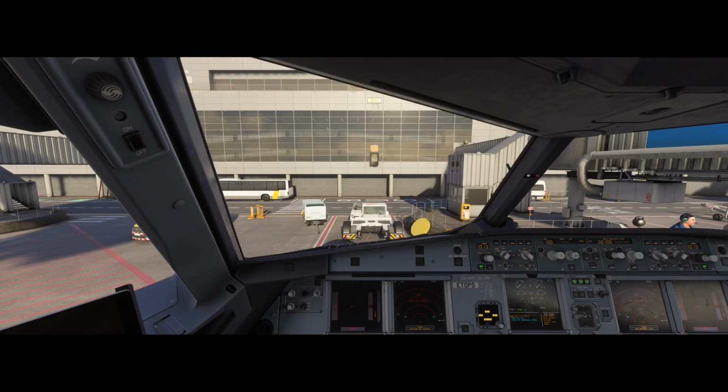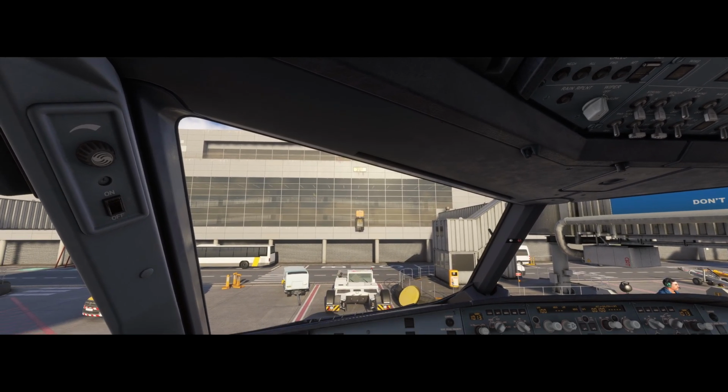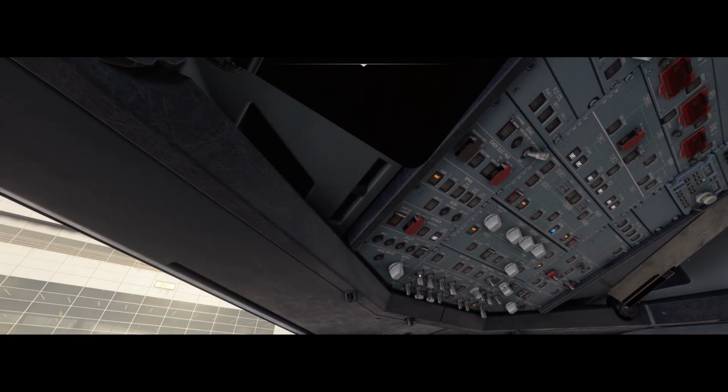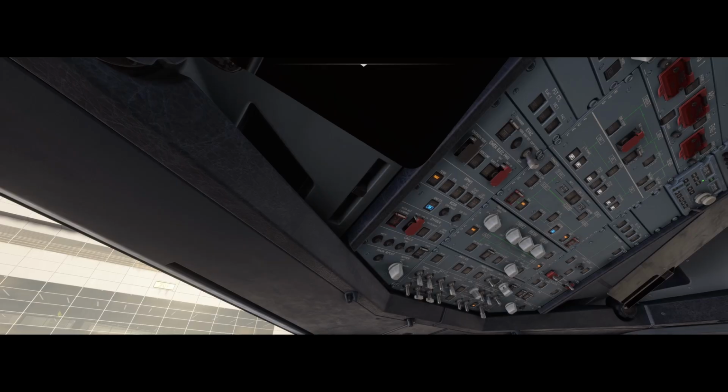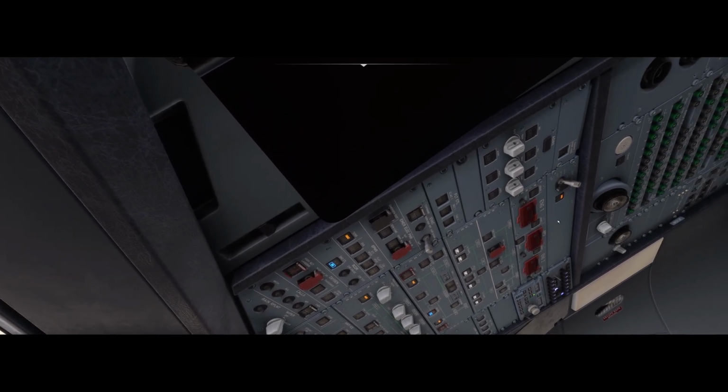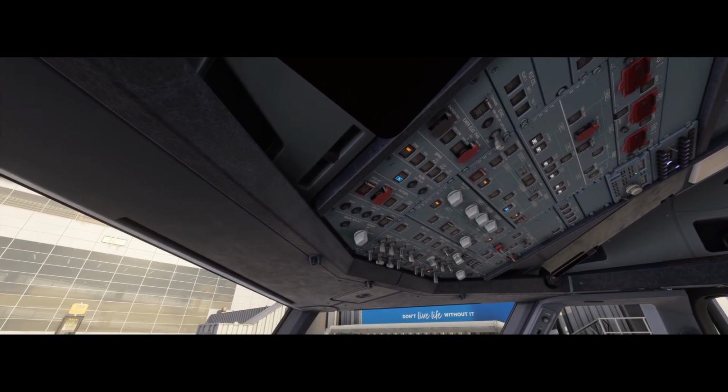I'm out for the walk around. So let's set up the overhead panel as well. Let's do the CVR test and put it on ground mode. Evacuation command to captain. The IRS were already turned on by the first officer.